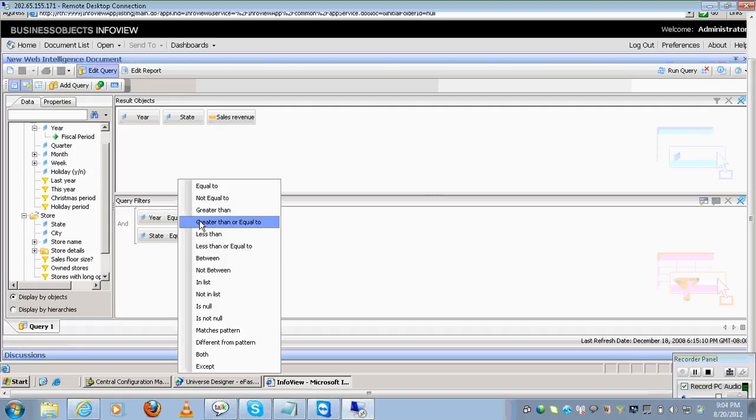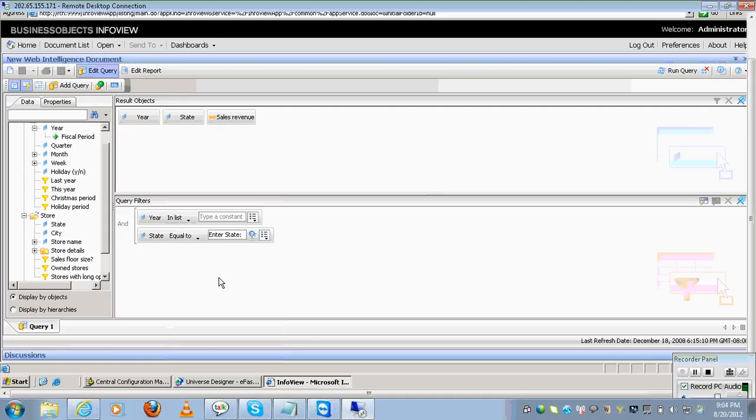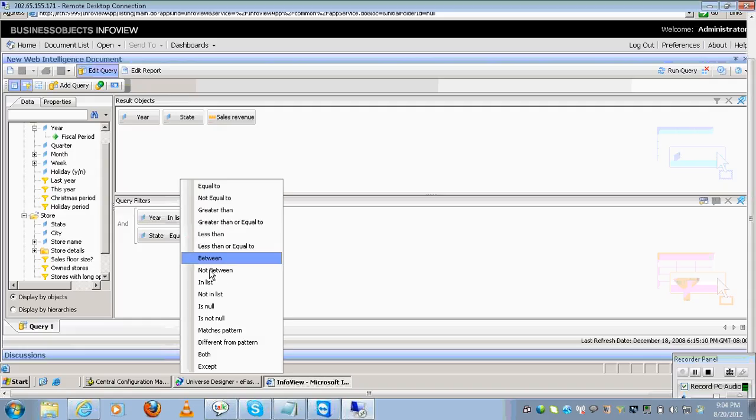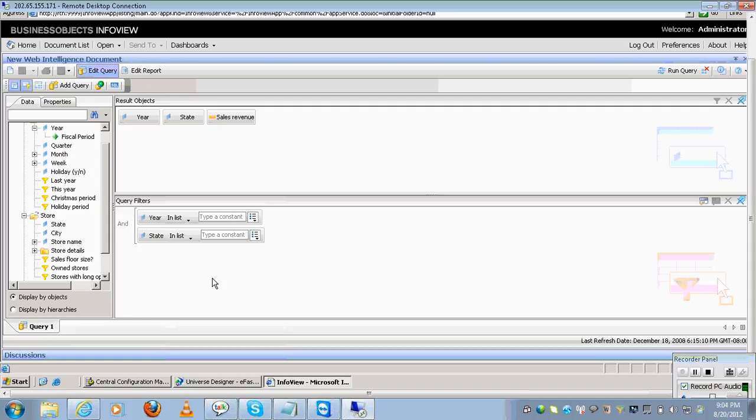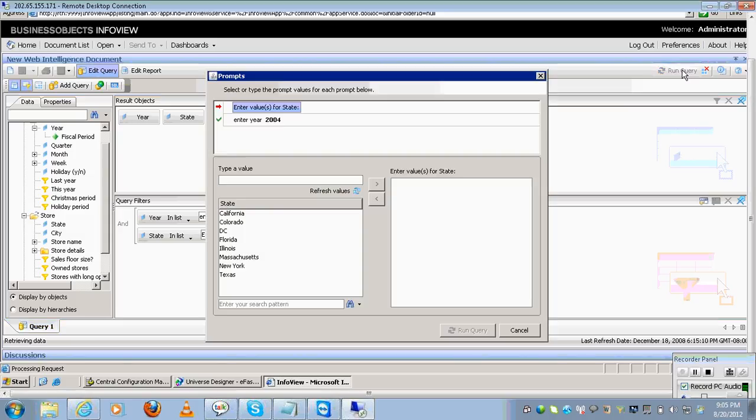Please observe, whenever I change the operator, the operands and options automatically disappear. If I change the operator, operands and options disappear. We will have to define them again. When you use the equal to operator, it says enter here. When I change it to inlist, it automatically says enter value. Let's enter the values first here. Okay, now we can enter what values you want.